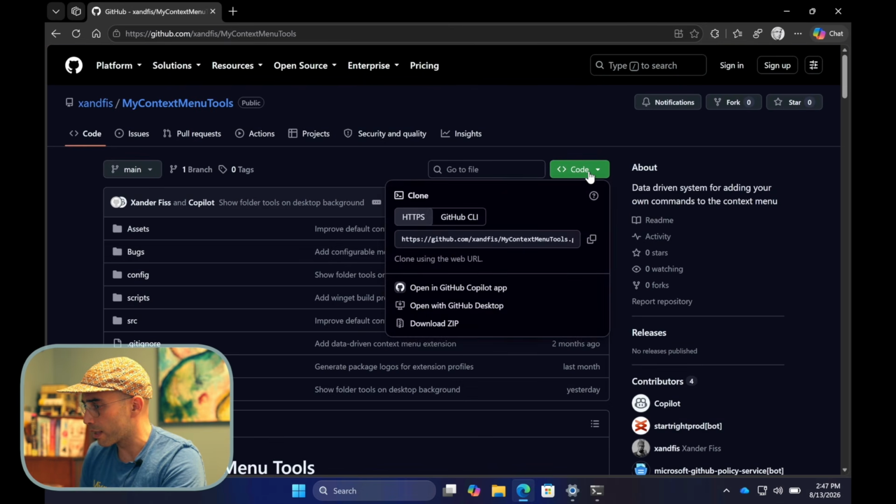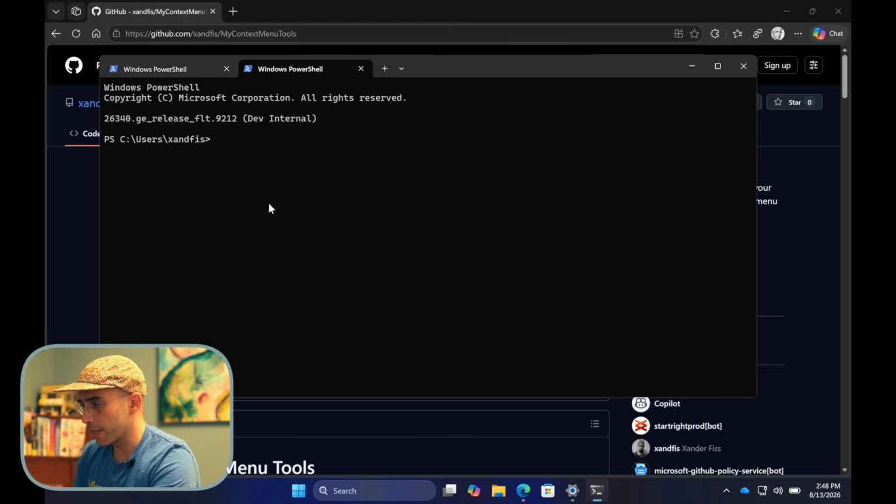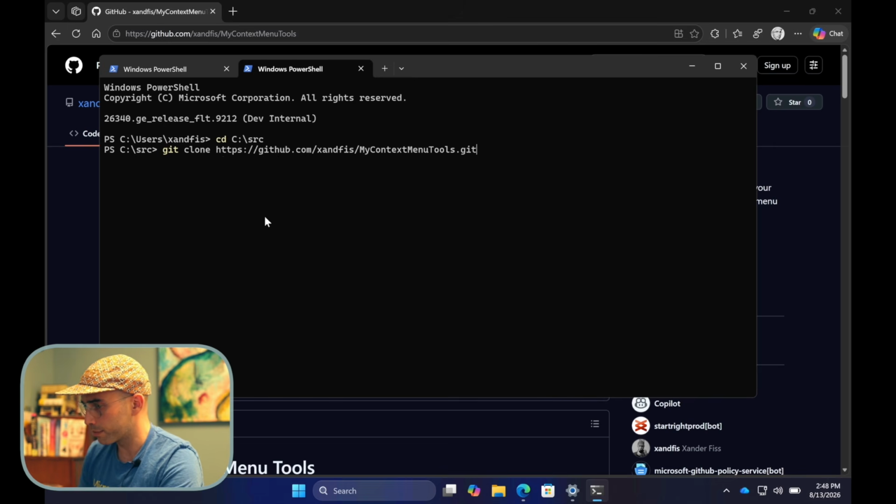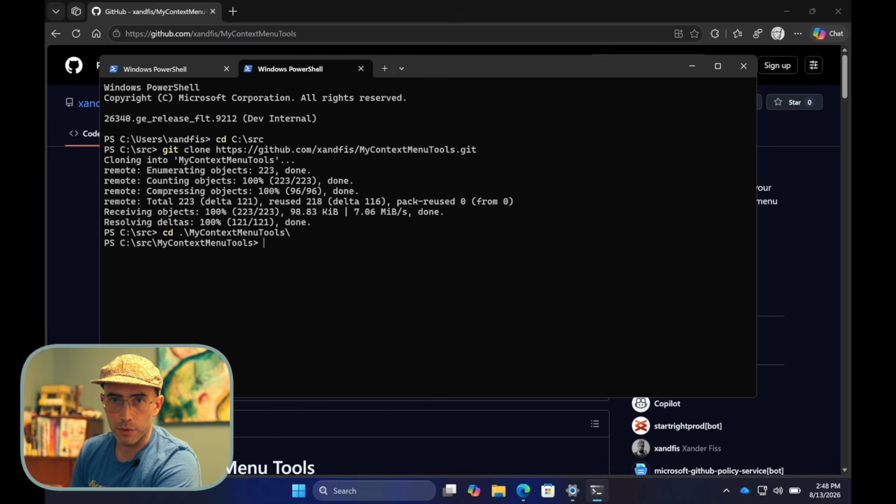I'm going to go ahead and copy the Git URL, bring terminal back up. I'm going to go over to my source folder, and I'm going to do git clone with that URL. Inside of this folder is a folder called scripts, and in scripts is a dependency installation wizard. And this will get everything that you need, including the Windows SDK, so that you can build this project and modify it and do anything that you want with it.